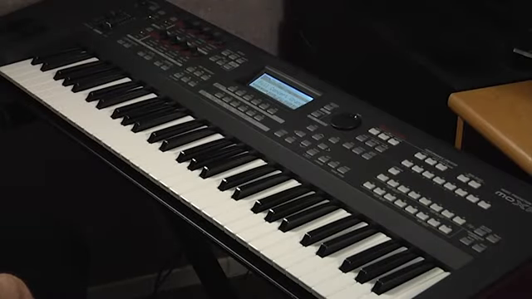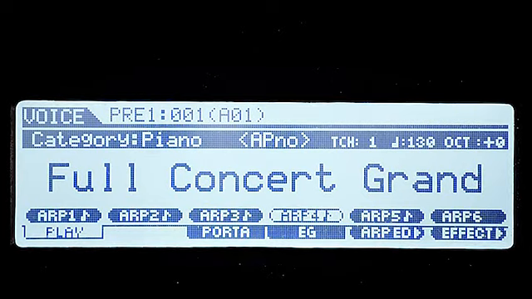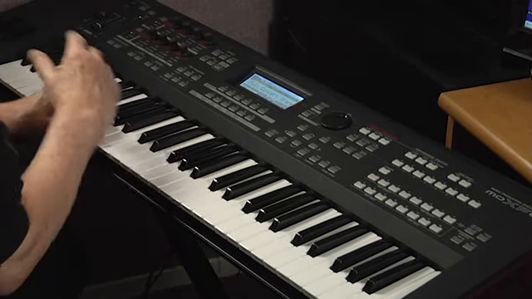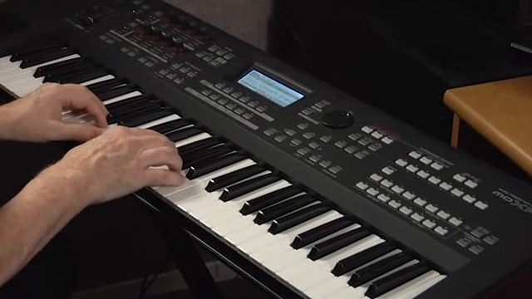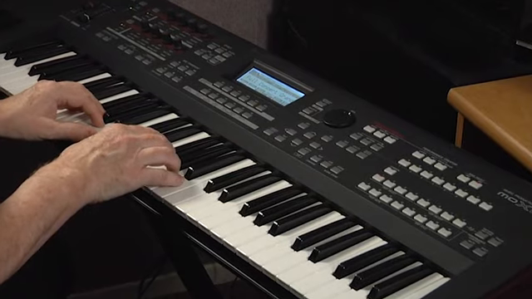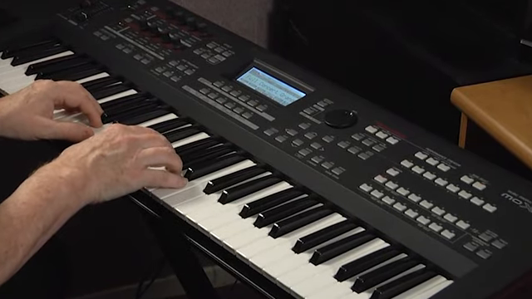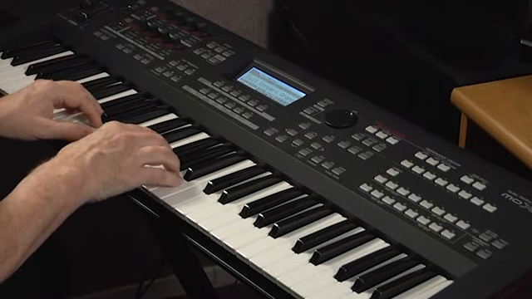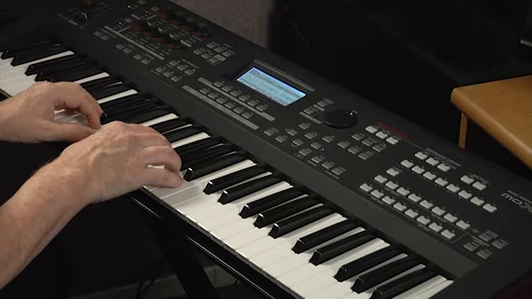Right, so you're probably wondering what kind of sounds are in the Moxf and how do you locate them? You have a ton of sounds in this machine. They're all really, really good. They range through a variety of categories such as pianos, electric pianos, organs, guitars, brass, strings, woodwinds, special effects, synthesizer sounds, that kind of thing.